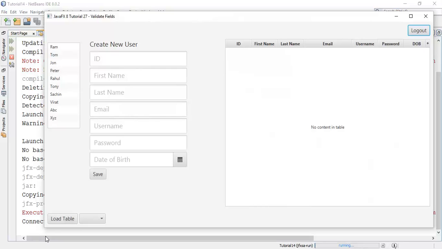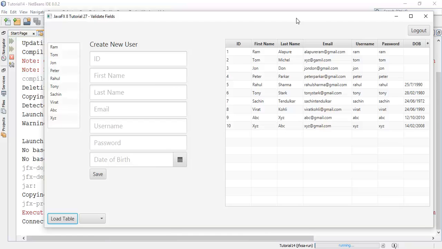So these are our users. Whenever we add any user, there must be ID, first name, last name, email, username, password, and date of birth. If any one of the fields is blank, or when we forget to enter any of the fields, or when there must be compulsory fields, there is the need of validation or validate fields.